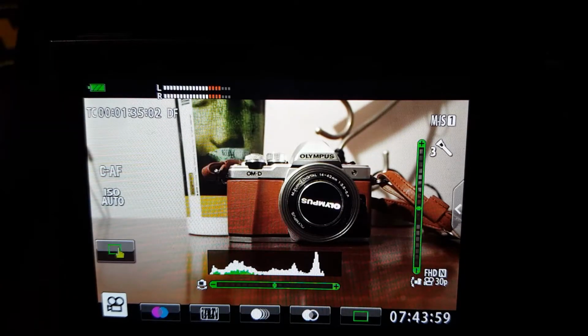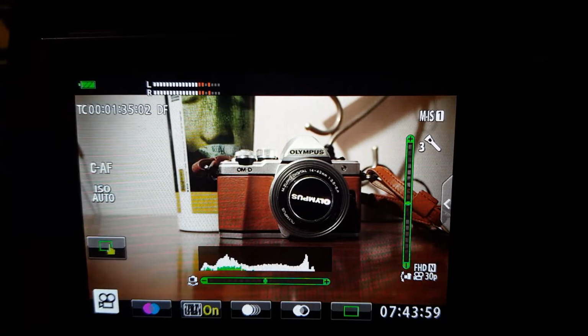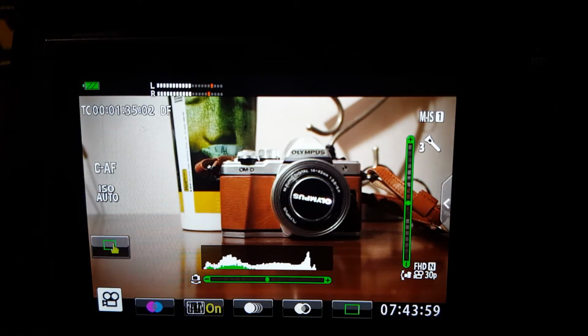The next one is called old film, and what that does is it just simulates noise and dust on the lens, giving you that old 1930s type film look.